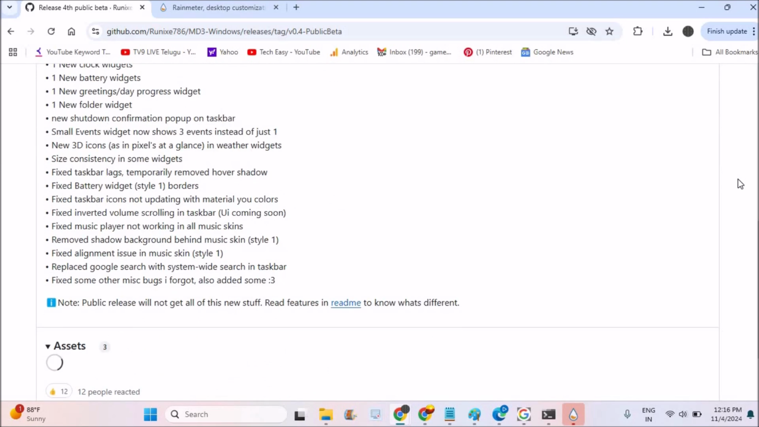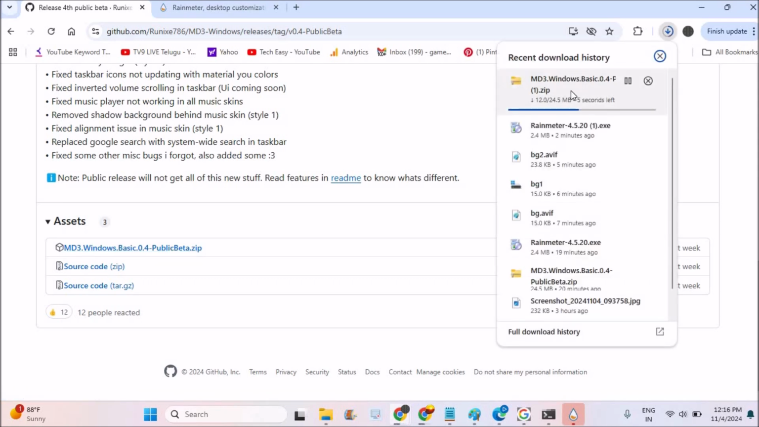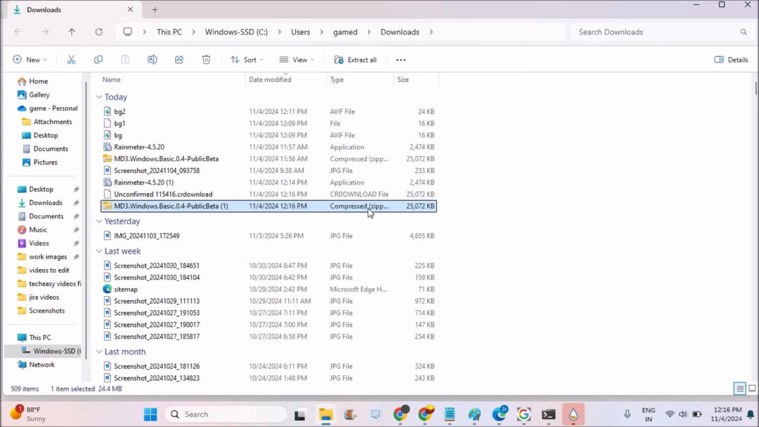Once you click on download, it leads to this particular page. Then click on this beta.zip here. Yeah, Windows basic beta.zip. There's a pro version and a free version. For this tutorial I'm showing you the free version. Once it is downloaded, you need to unzip this, extract all, then double click on the particular skin to be installed.